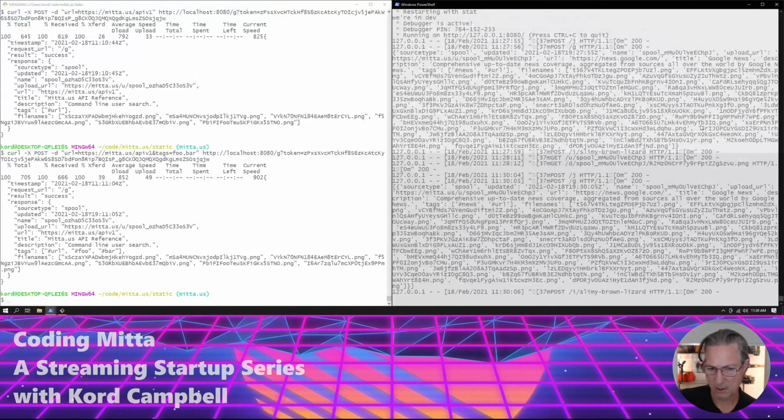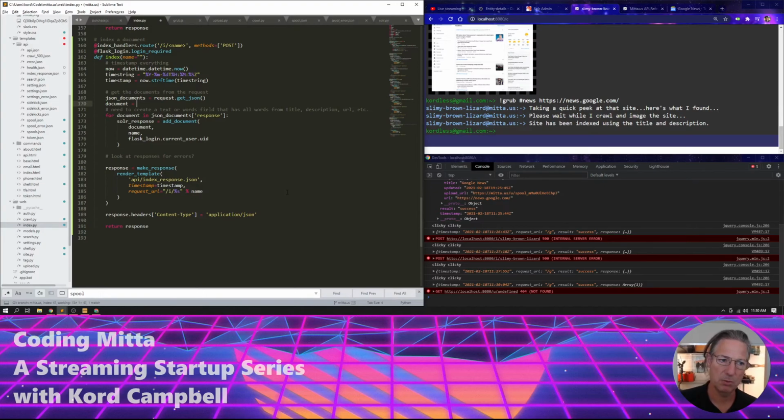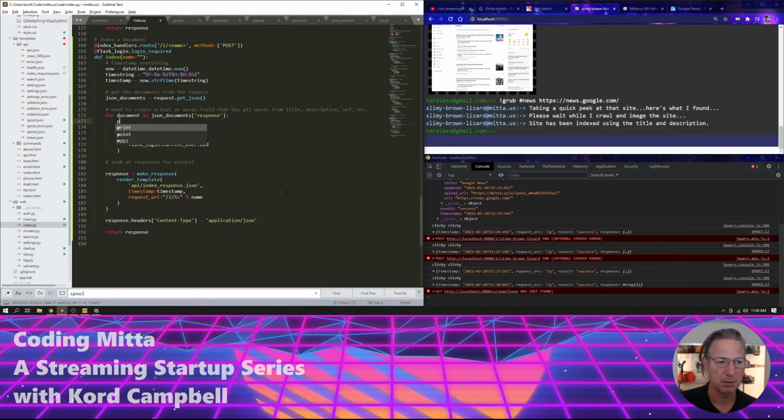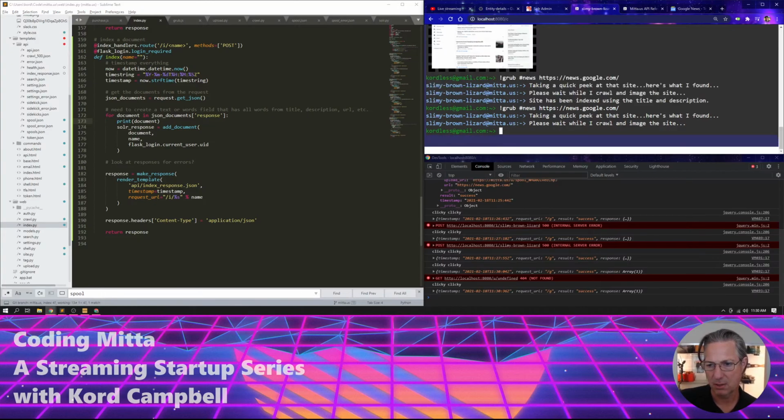What does it say here? It says source type spool updated. That's the whole thing. So then what we need to do here in index is we need to assume that we're only getting one. So for document in JSON documents, so now we should be able to print it. And that should print out the document, I think. I'm not sure why it's not.